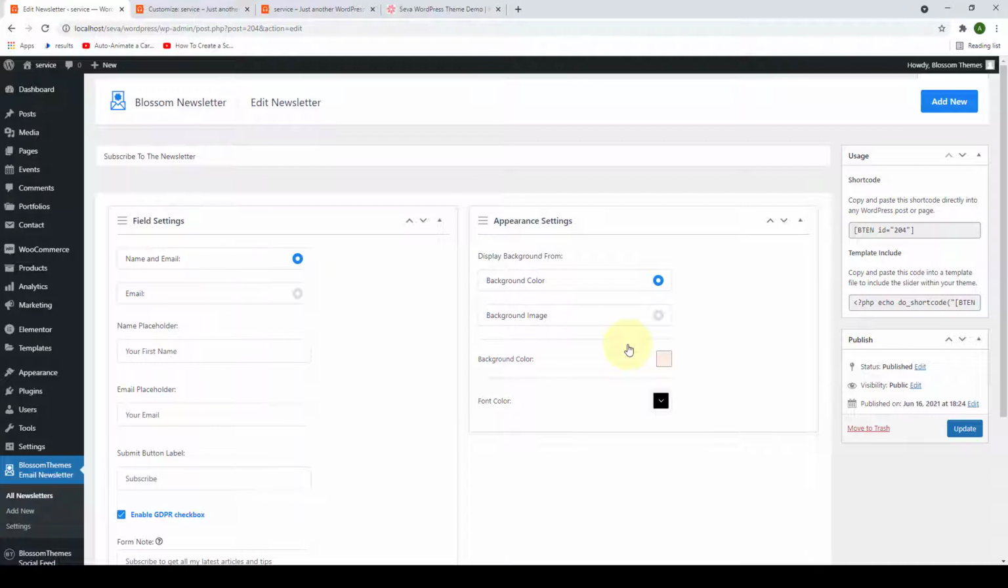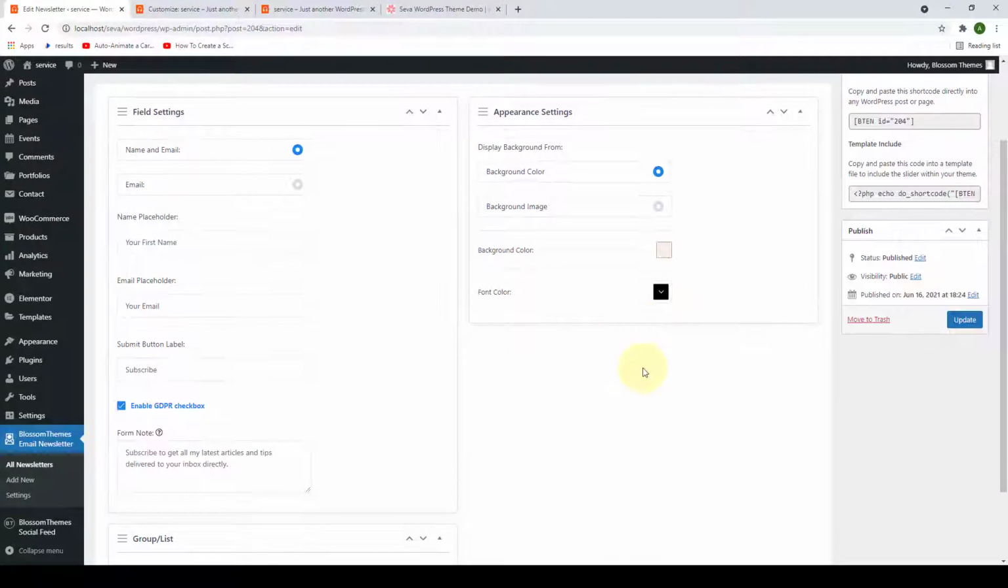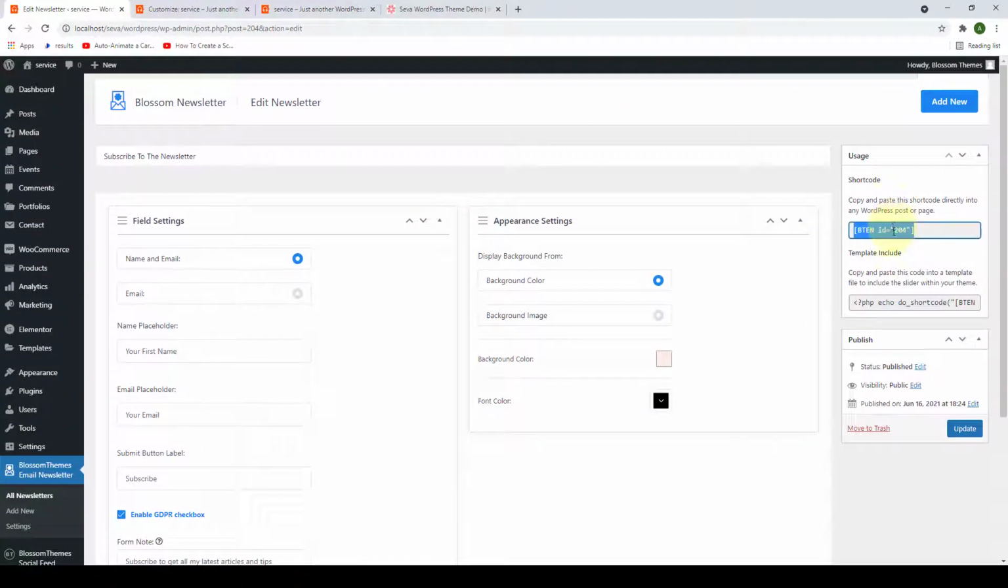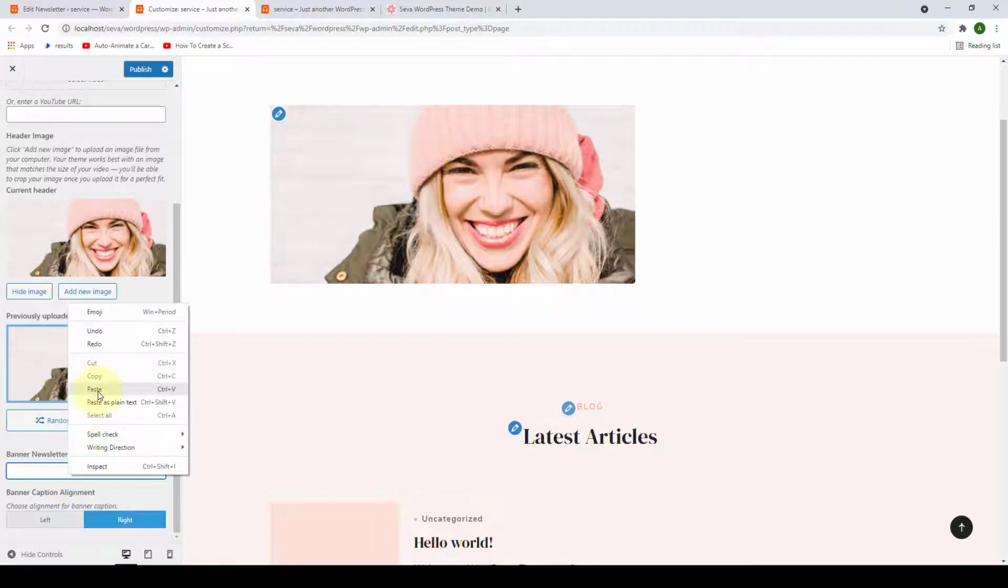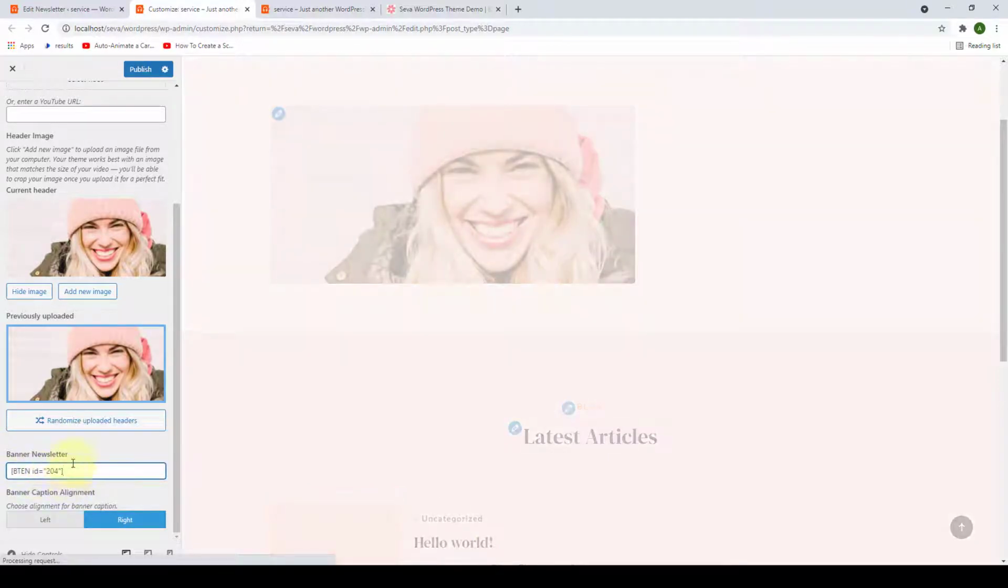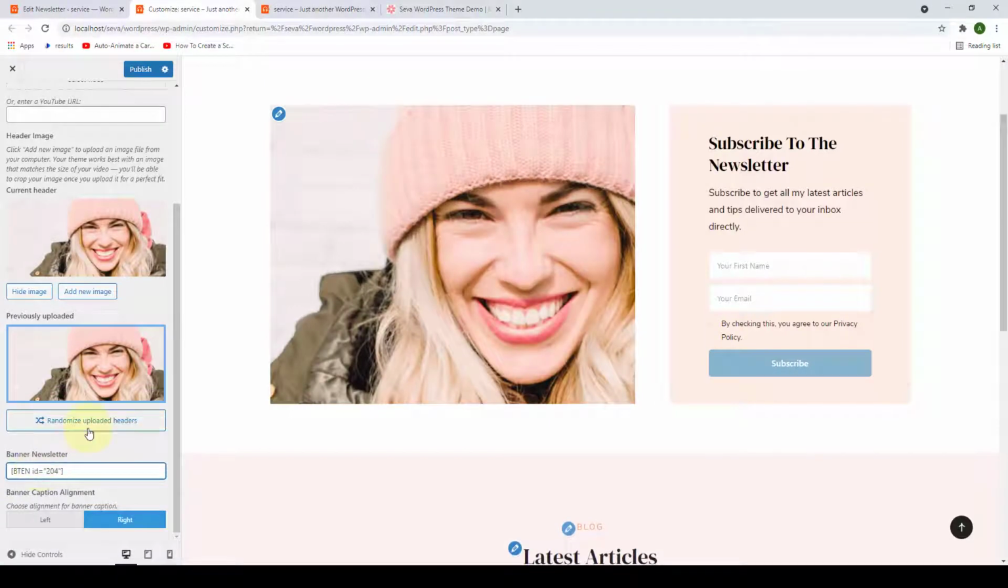It is very helpful. Now after you are done, you have to copy the shortcode. Let's go back to our customizer. Scroll down and inside of the banner newsletter, just paste the shortcode that we copied earlier. And as you can see, the newsletter has now been added to our banner.